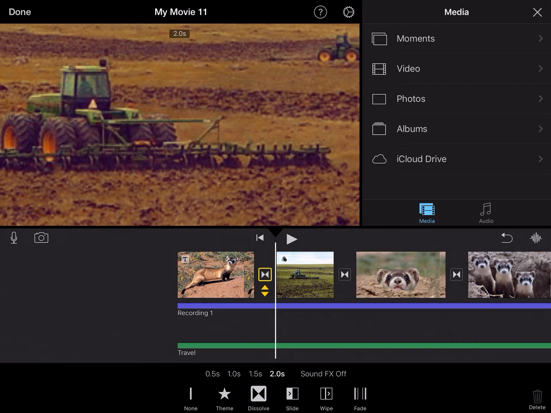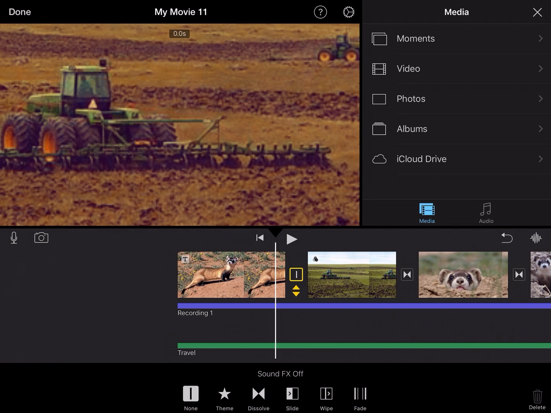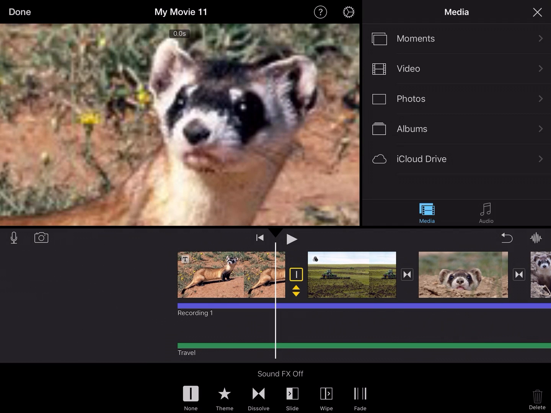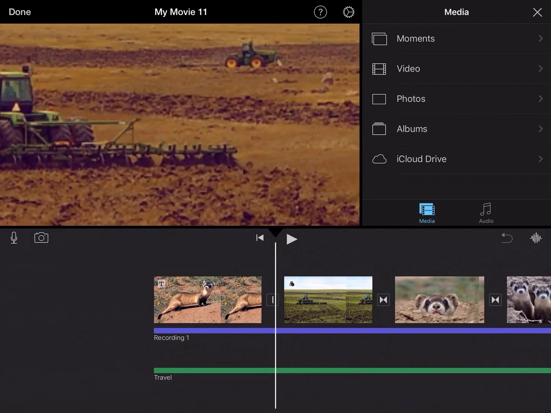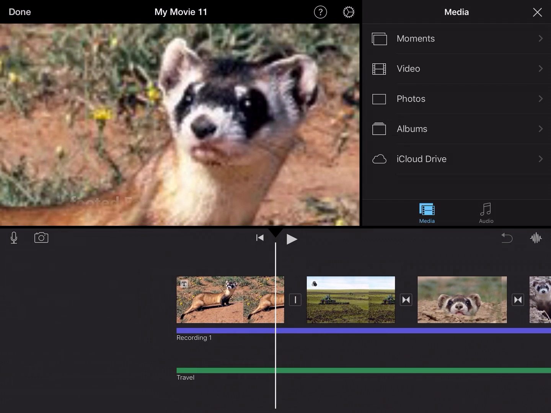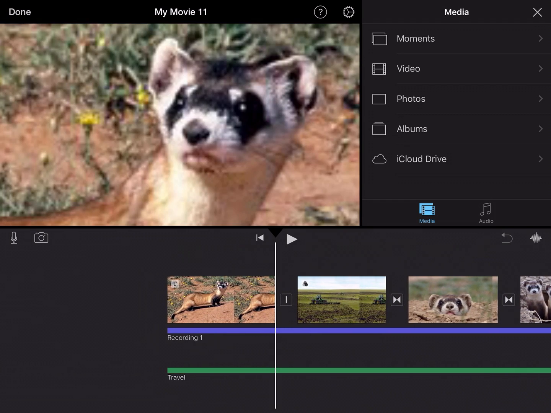You could also remove the transition by pressing none, and even though you see that little transition button, there actually is no transition. It just jumps. It's called a jump cut, where it just jumps from one image to the next.